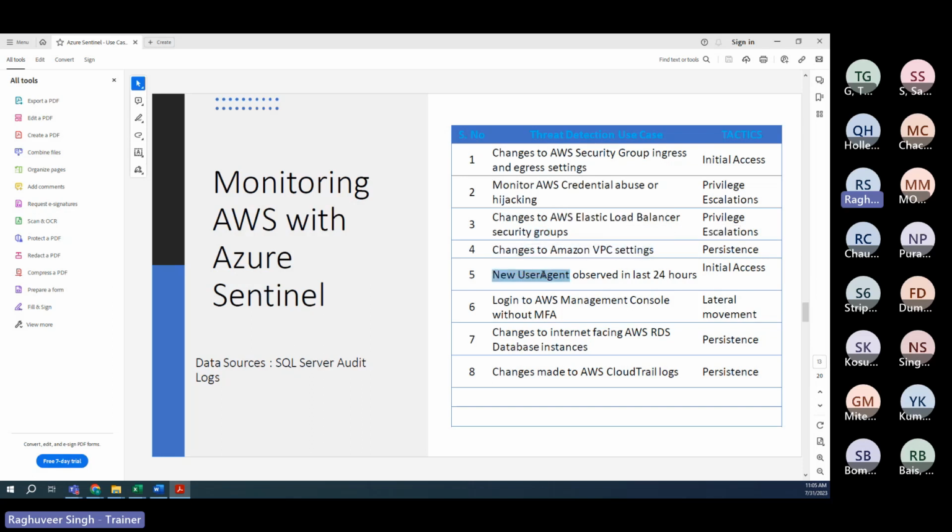changes to VPC settings, new user agent observed in 24 hours, log into AWS management console without MFA, somebody is logging in without MFA or bypassing the MFA, changes to internet facing AWS RDS databases. If there are AWS RDS databases, which is equivalent to Azure PaaS, if there is any change to them, you can also configure it. Changes made to AWS CloudTrail logs also. So these are some of the common use cases for Sentinel with respect to AWS.